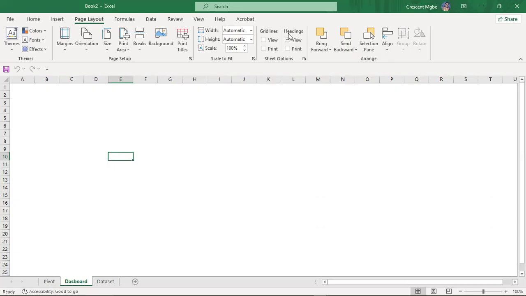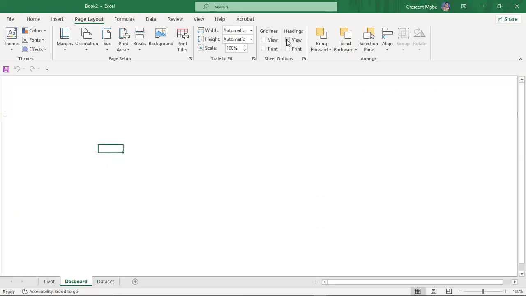You can also remove this heading. If you don't want all these things to show, you can just remove this and you can see you have a plain dashboard, like a space in Excel.